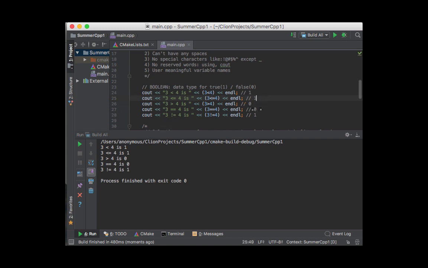Okay? Now if I grab this other one, copy, greater than or equal, right? So is 3 greater than 4? No. Is it equal to 4? No. So that should be a 0. I run it, and there you go. So these are your basic operators. The less than, greater than, less than or equal, greater than or equal, equal, not equal.